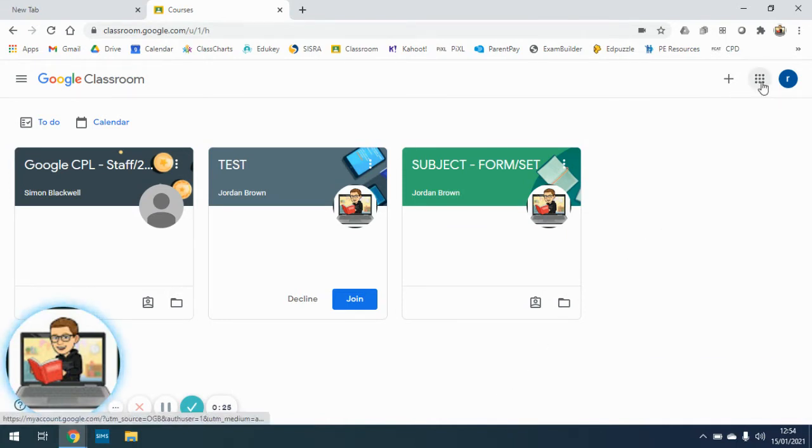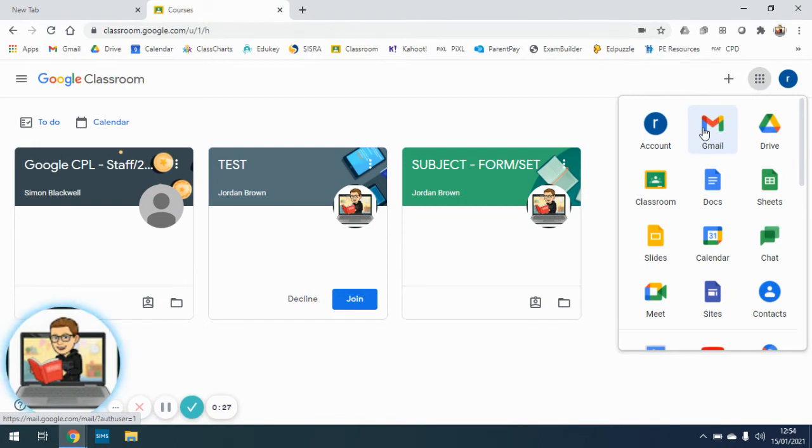Once you've logged into Google, you have access to all of your Google accounts. So these 9 dots in the top corner, you can go straight to your Gmail or your Drive if you've got anything saved on your Drive. And Classroom is also a link there. So if you're on your Gmail, you'll see these 9 dots, click Classroom.